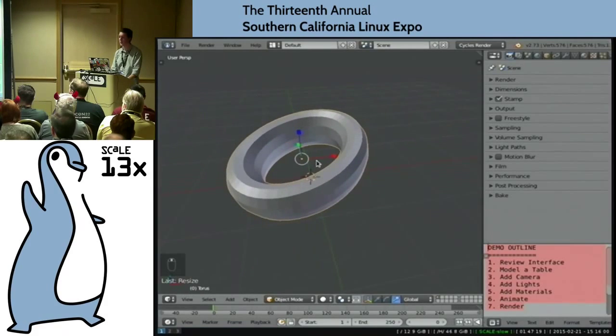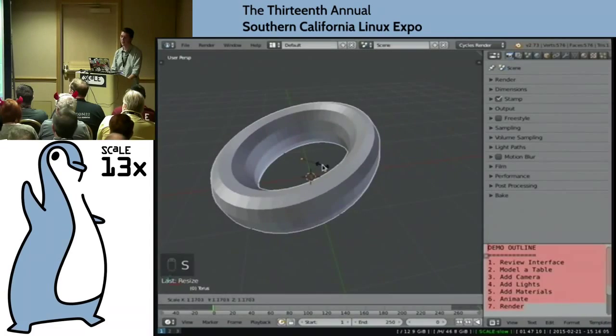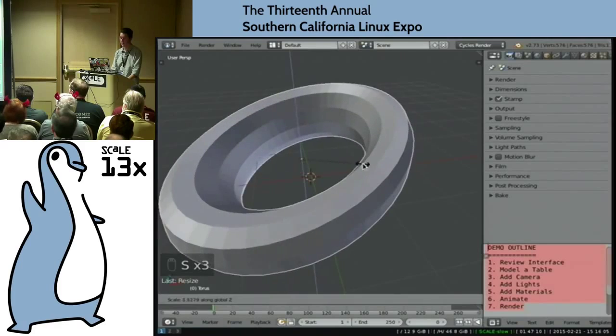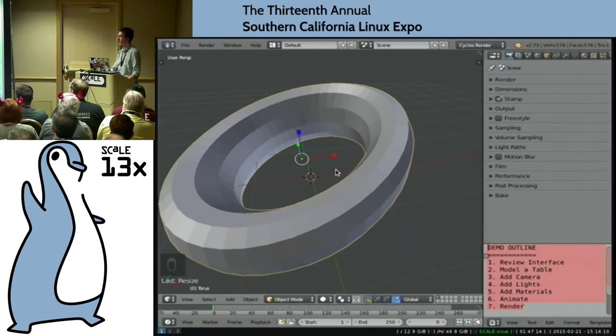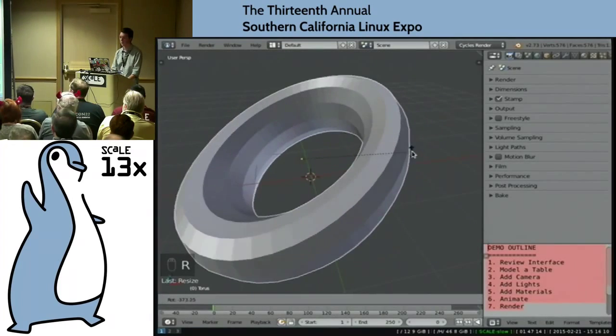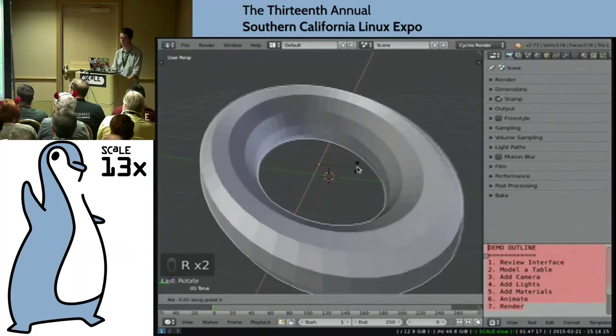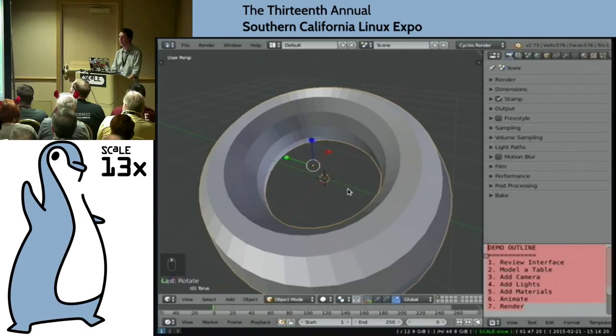Things look a little funky when you do it like this. The hotkey for this, though, is S for scale. So you can scale it generally on the x-axis, on the y-axis, or the z-axis. And the hotkey for rotation is R. It's a little intuitive. And you can also rotate on just one axis. This is one of those things where you just got to use it, and you'll get used to it.